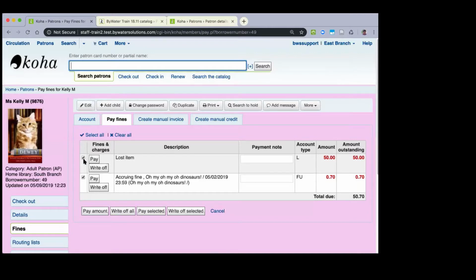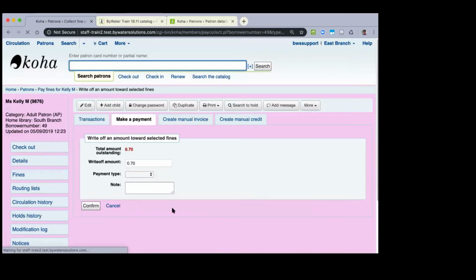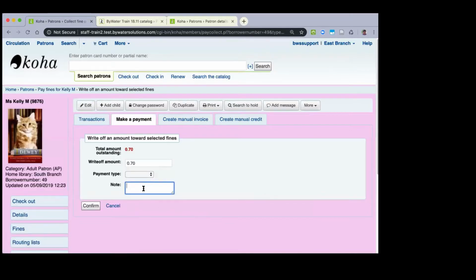The next neat thing is that when I click on write-off selected, I have a space that I can put a note. I always forget to put the note in first, so this is much better for me because I can put in the note at the final step. I also have my write-off amount that I can change, and I have my payment type too. So for instance, perhaps it's not just a straight write-off, but it's an amnesty or a food drive or something like that. I've got a lot more flexibility now when I'm writing off fines to say why those things are being written off.